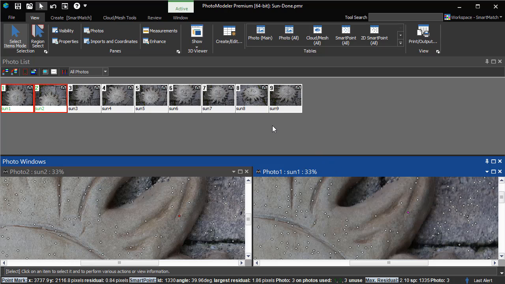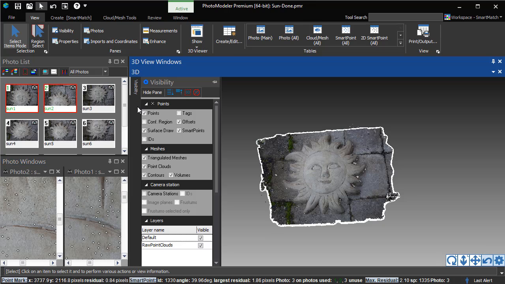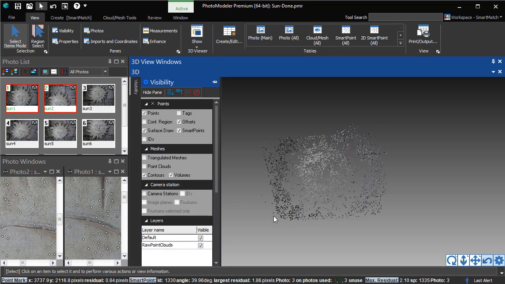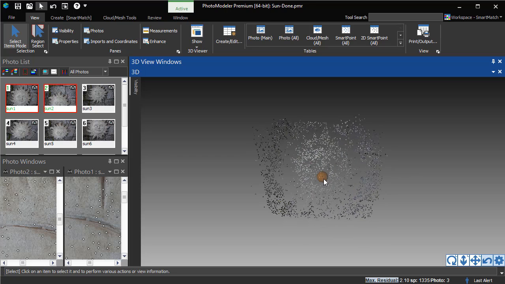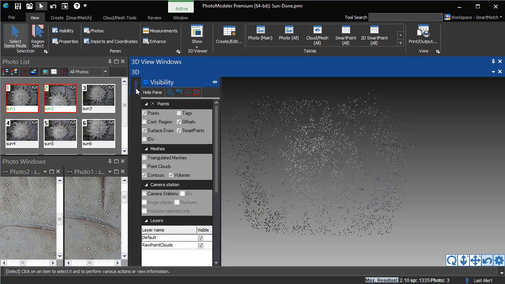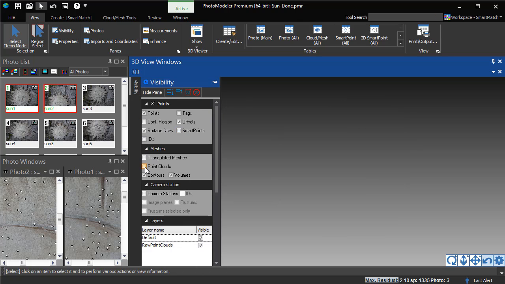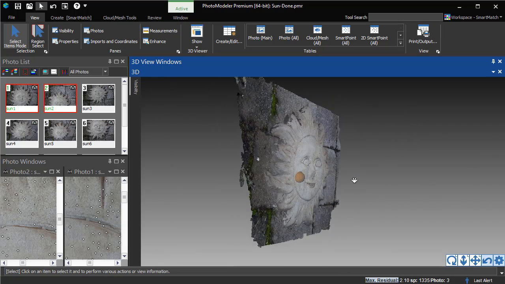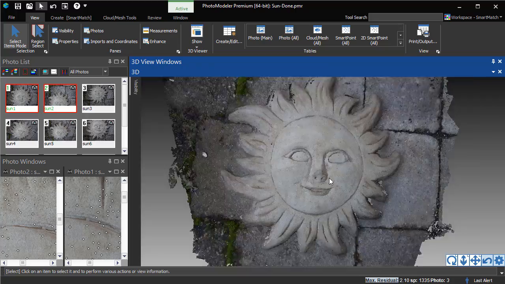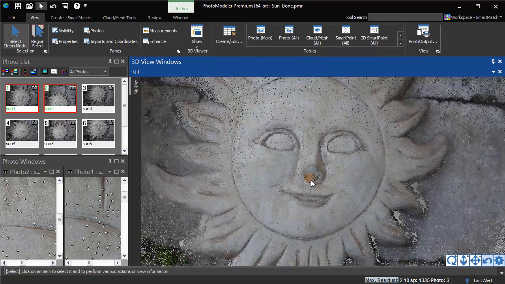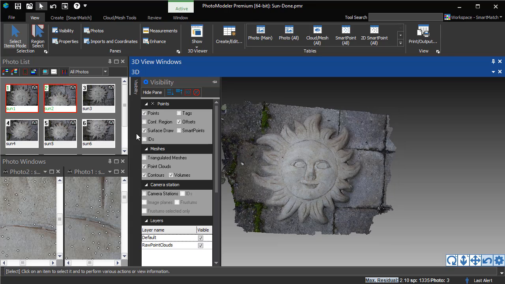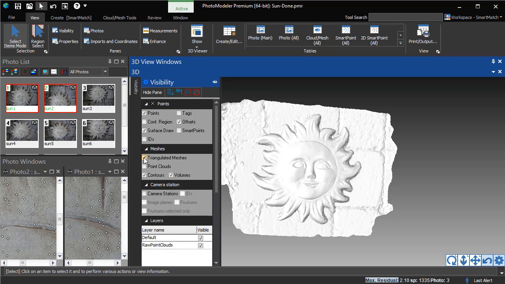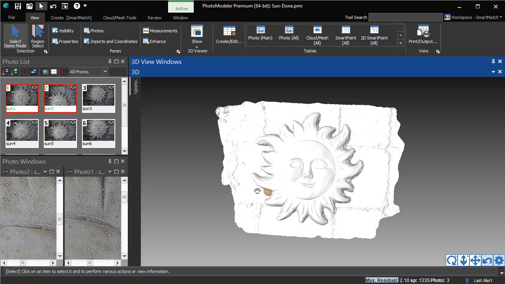Open a 3D view to see the same results shown at the start of this tutorial video. Turn off point mesh visibility to see the SmartMatch points. Turn on the point clouds to show the MVS result. Turn off the point cloud and turn on the triangulated mesh to show the shaded result.